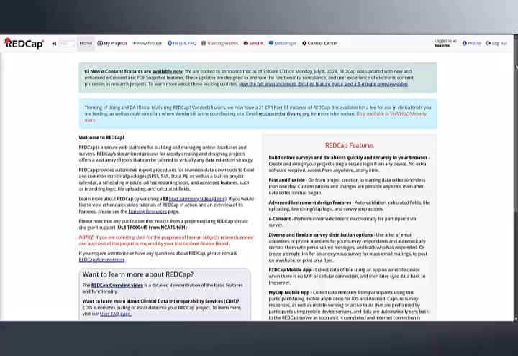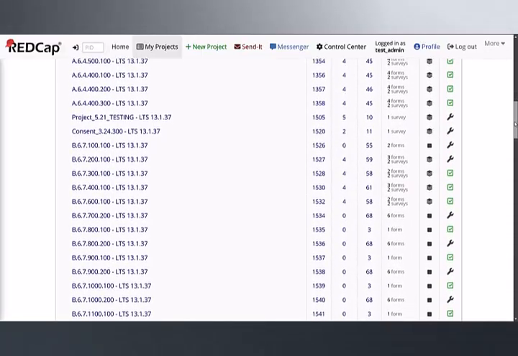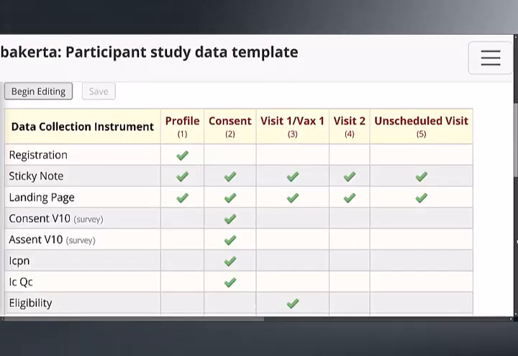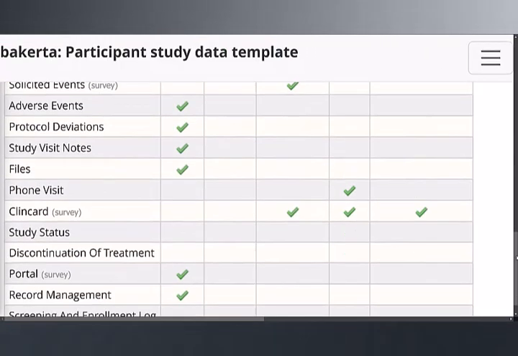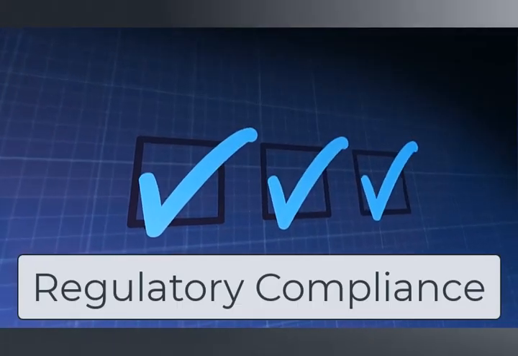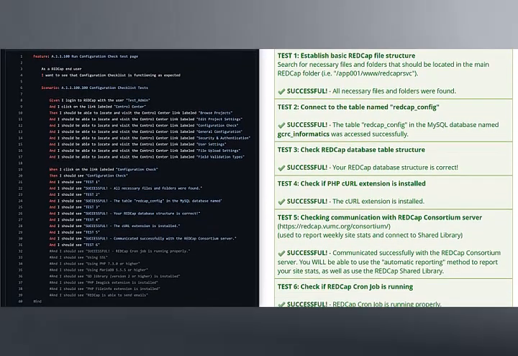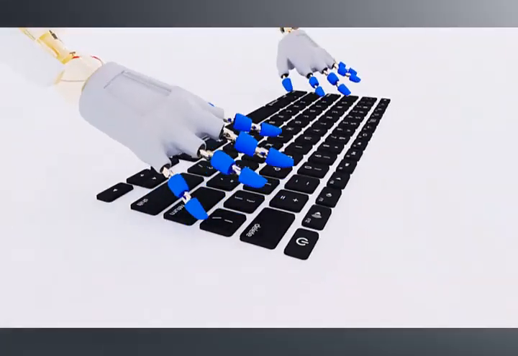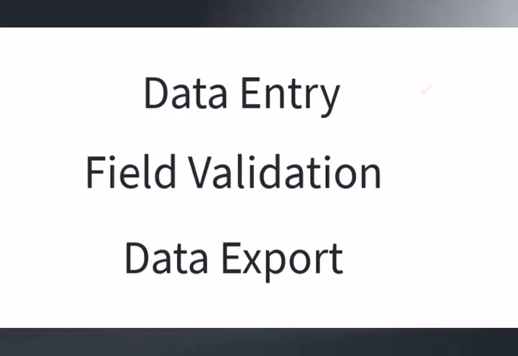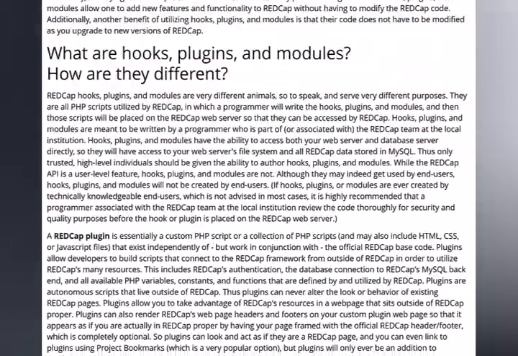So why use Gherkin specifically for REDCap? As you know, REDCap is a flexible, powerful platform used across the globe for research data management. But with that power comes complexity, and ensuring that your REDCap instance works perfectly is crucial, especially when dealing with regulatory compliance. Gherkin allows us to write tests that ensure every feature in REDCap performs as expected. By automating these tests, we can quickly validate that everything from data entry forms to complex workflows operates correctly, even after updates or customizations.